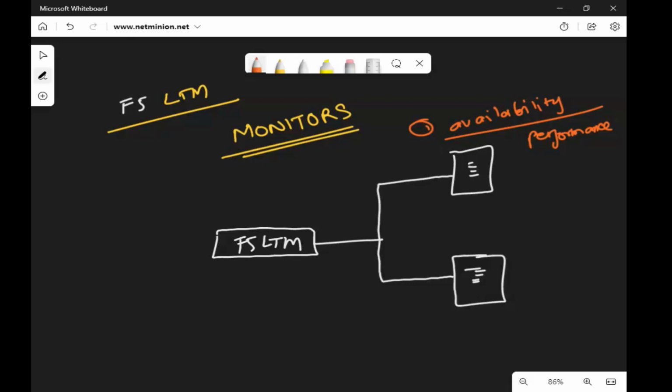Second thing, we are going to talk about performance. If the performance is degraded or the load is excessive, even then BIG-IP can redirect the traffic from one resource to another resource. And when you apply a health monitor, because today's topic is health monitor, we are checking the health of which resource? The backend resource. So when you apply a health monitor, it will keep on sending some probes.